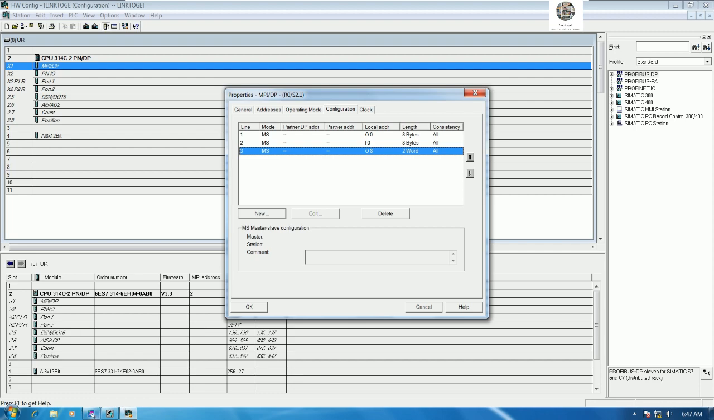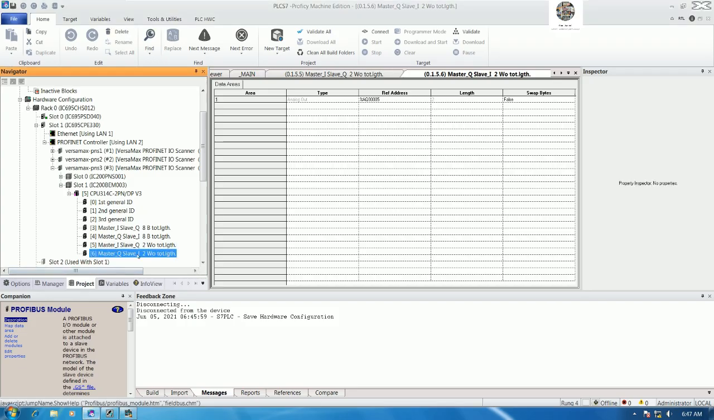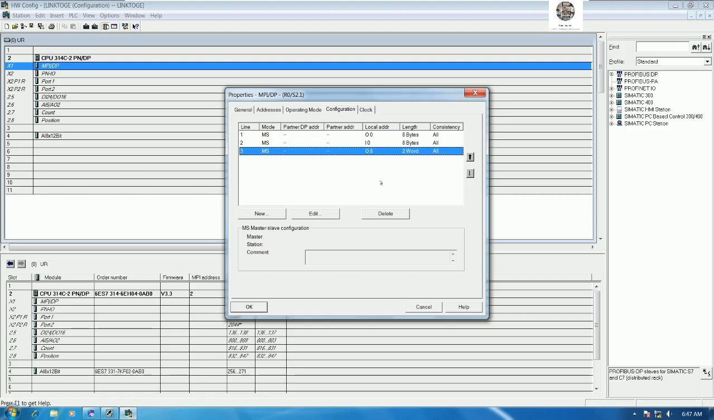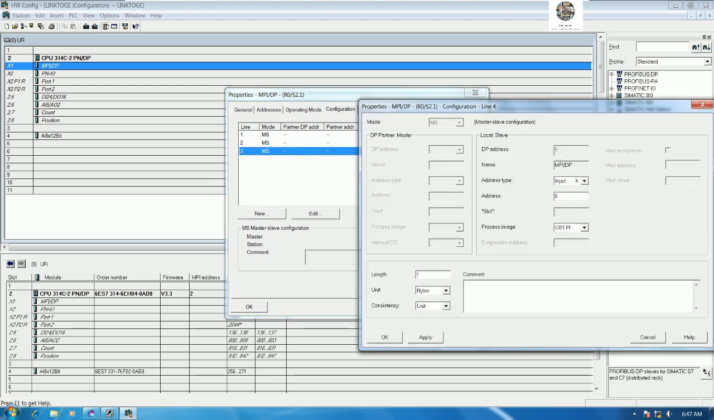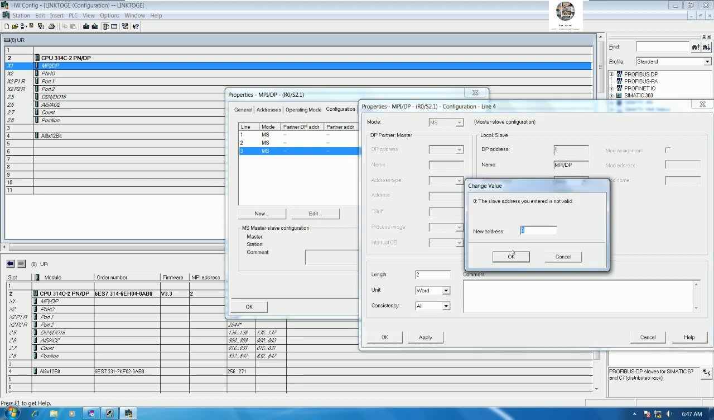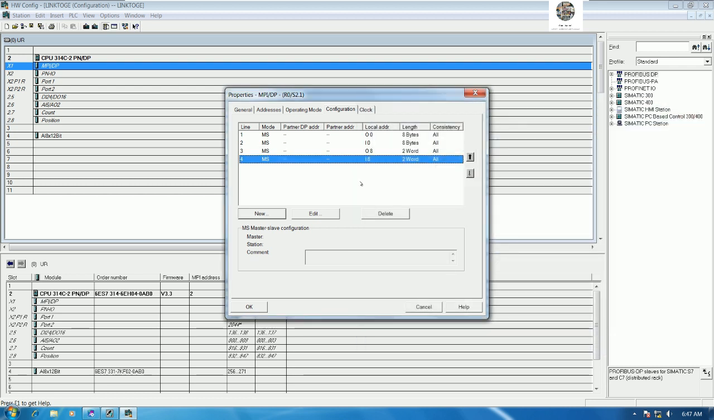And we need to add one more for master Q slave I, which means input for the slave CPU. So new, and then input, and the length is 2 words, and select all, and then click OK. The memory address will generate automatically also.